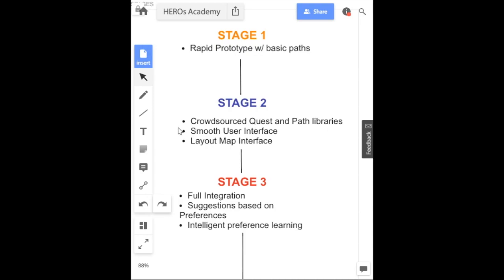Also in this stage, we'll be smoothing out the user interface, which is pretty straightforward, and laying out the map interface, which is making that map and laying out paths on GPS coordinates, again kind of like a geocaching app full of educational adventures, so a learner can log in and just see a whole world of educational adventures all around them wherever they are, anytime.